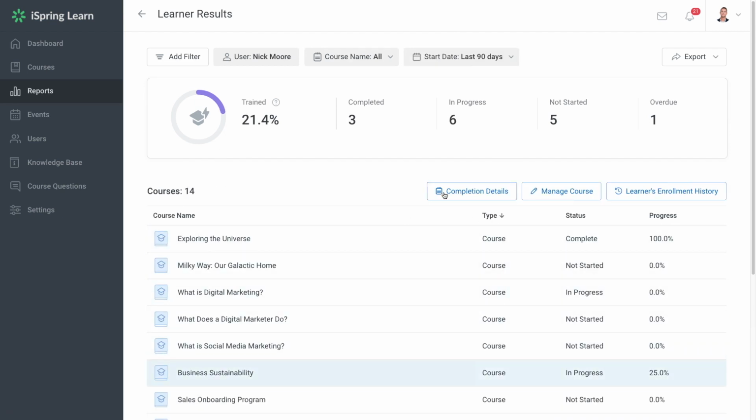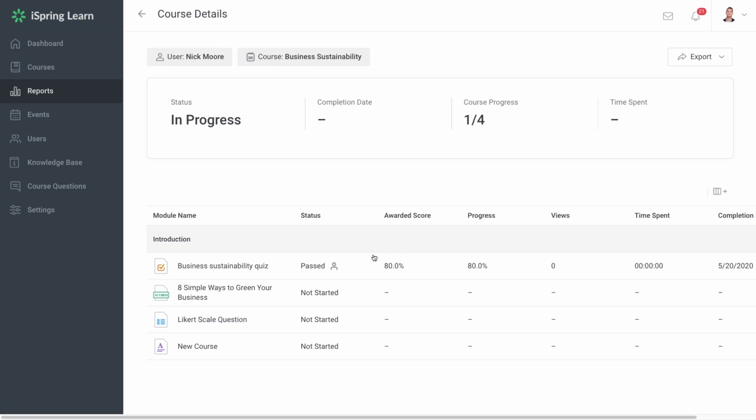If you run the reports for a course or a user as you usually do, you'll see this small icon next to the course or module status in the results. It indicates a manual change. If you hover over it, you will see all of the details like who has changed the status, when, and why. And that's how easy it is to change a course's and module's completion status in iSpring Learn.